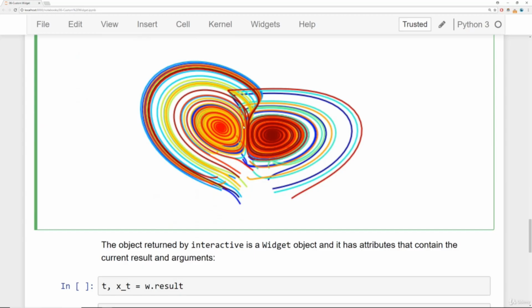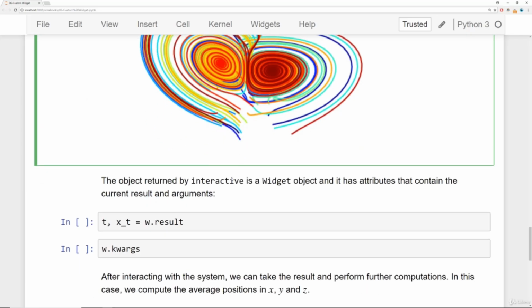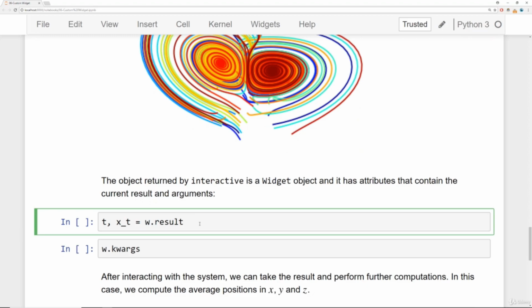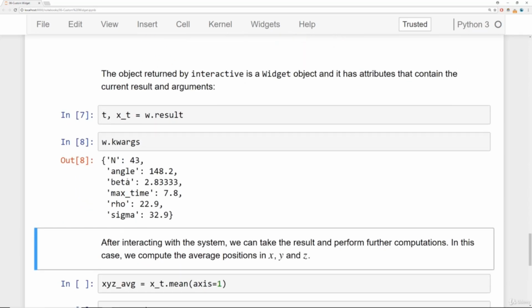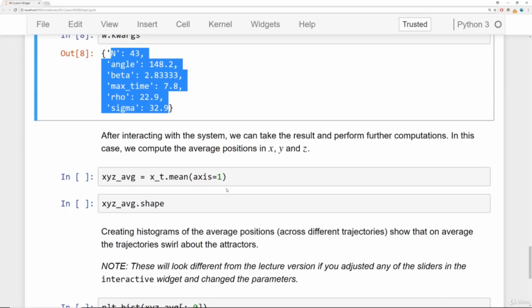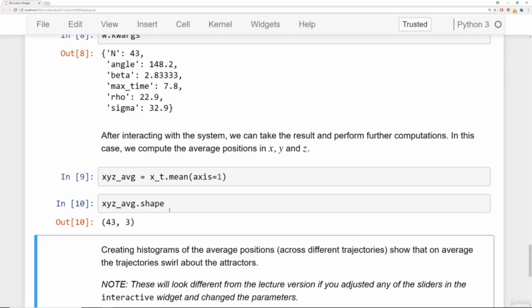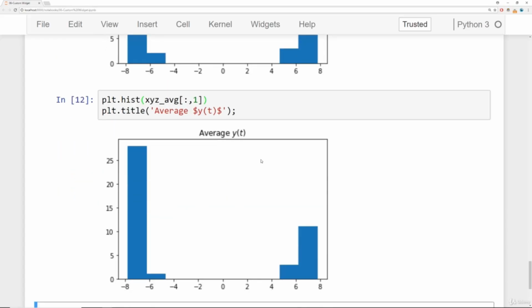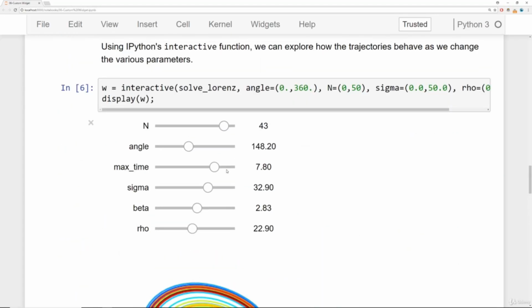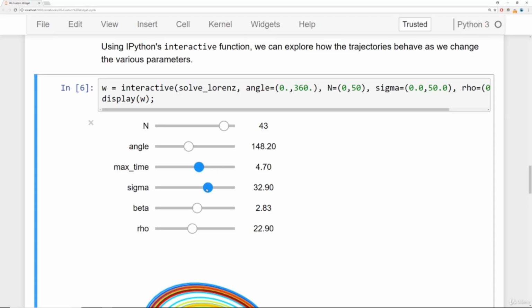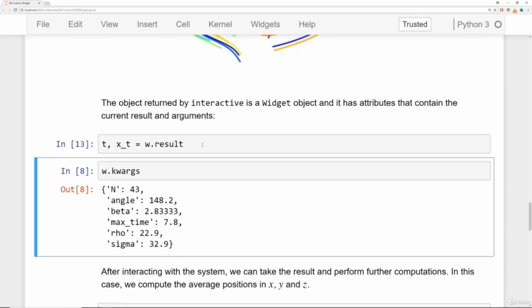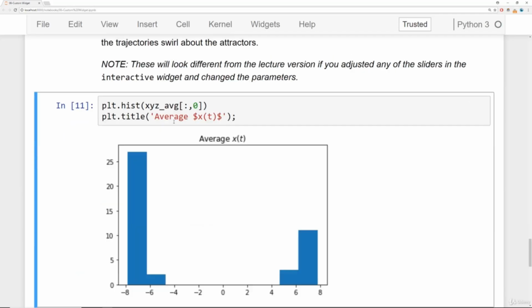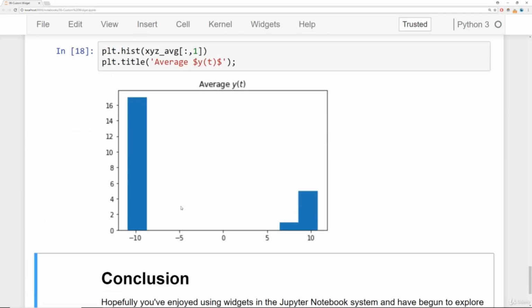Now the object returned by interactive is actually a widget object, so then you can grab the result off of that and grab the arguments. So we see here, this is the arguments right now, and then we would be able to explore those further. So you'd be able to plot out histograms of wherever you actually were in that particular time period. And then if you edited some of the more advanced parameters, sigma, change this around, n, and then you rerun these again, notice now you have the different angles that you had on. Then you could just keep going with this and make new histograms to plot them out.